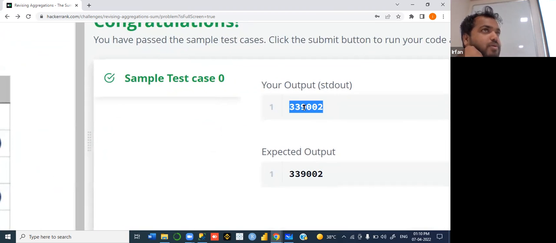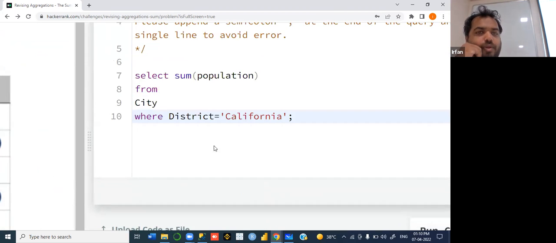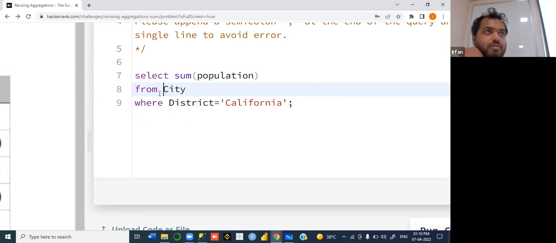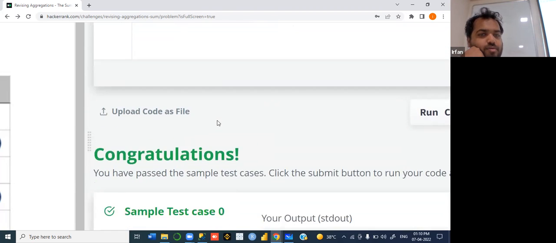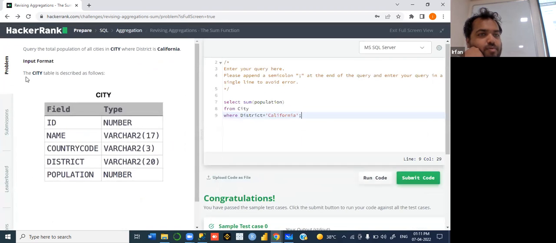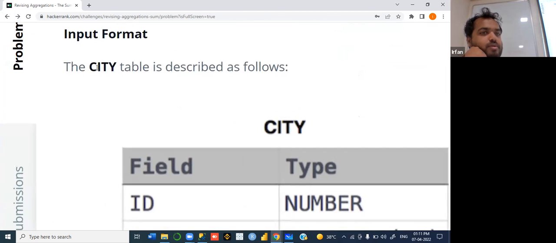This is my output, and this company wants it to exactly match. Here's a query I've written. The database table name they have given now is city, so from city.